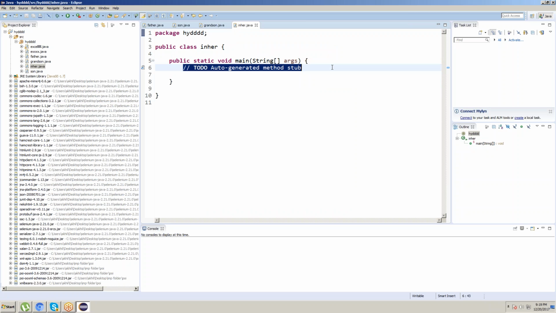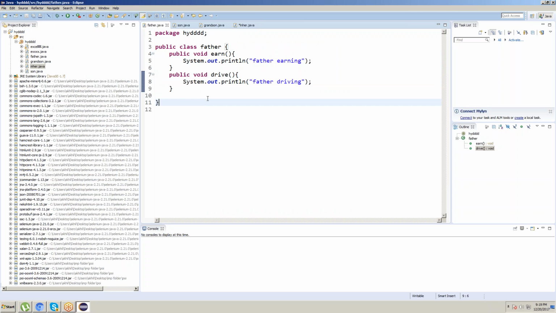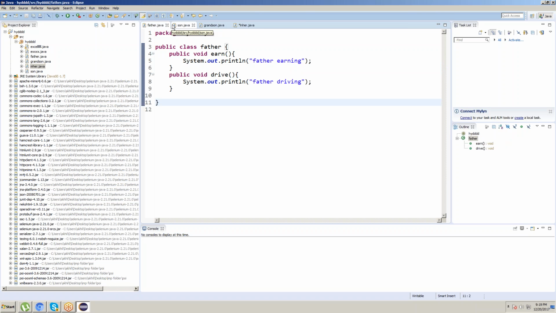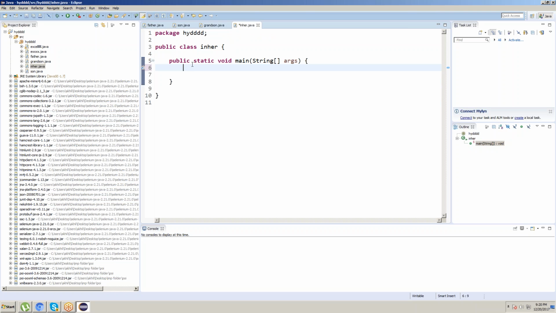So how to manage different classes? First of all, I want to call all the Father class functions. Father has two functions, and I want to call them from here. So how can we call? Father class functions are non-static, Son class functions are non-static, and Grandson functions are also non-static. To call those functions, we need to create the object. How to create the object?